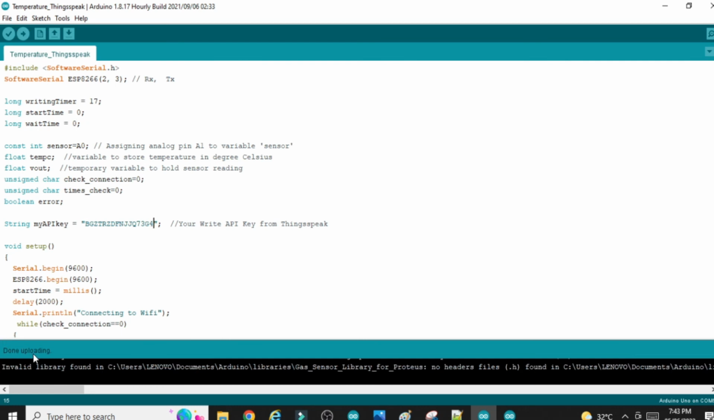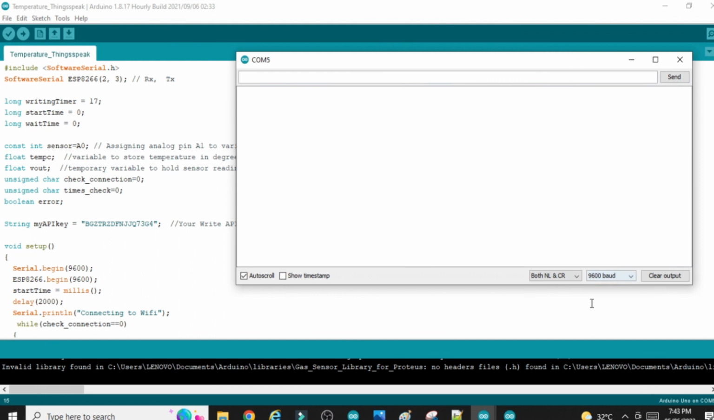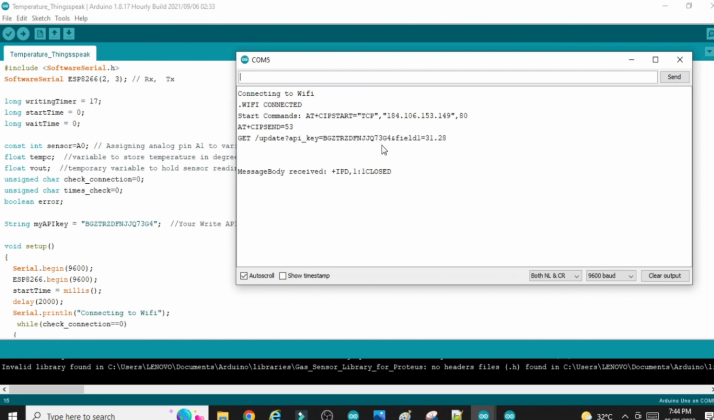Now you can see once the code is uploaded, just click on this serial terminal, and here the baud rate should be 9600, and both NL and CR. You can see it connecting through the Wi-Fi. Then Wi-Fi is connected, so that means your ESP8266 is connected to your Wi-Fi hotspot. Now it starts sending the command. Now you can see 31.28 is sent to the ThingSpeak server. If you get this, that means the connection is completed and the value is sent to the ThingSpeak server.